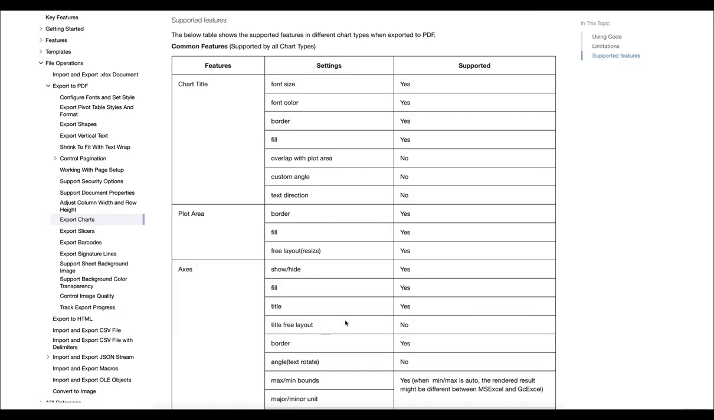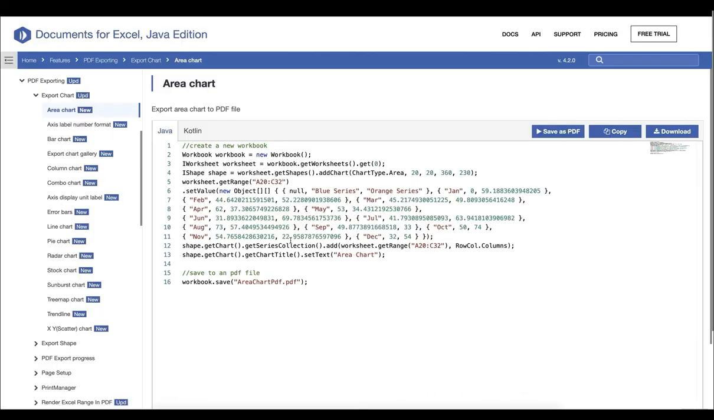If you want to know which features are supported when exporting Excel files with charts to PDF, you can have a look at the online documentation of GC Excel Java. This info is available on the export charts page. And in our online sample browser for GC Excel Java, we have also implemented several samples which demo how to export Excel files with charts to PDF. You can have a look at these samples.